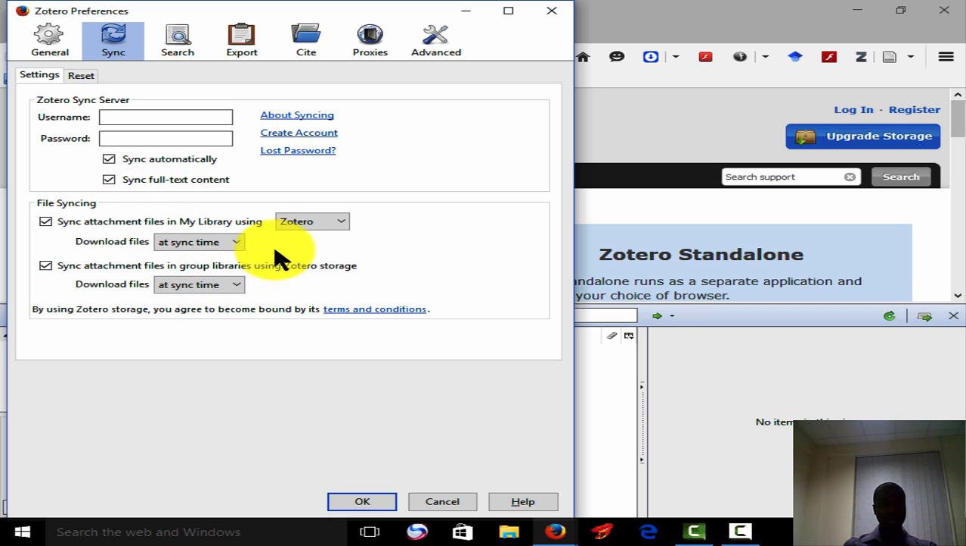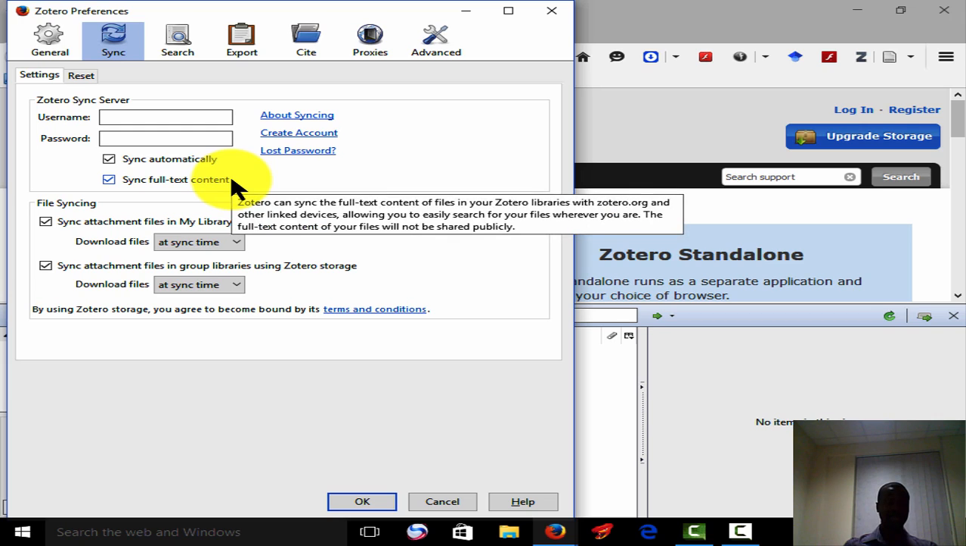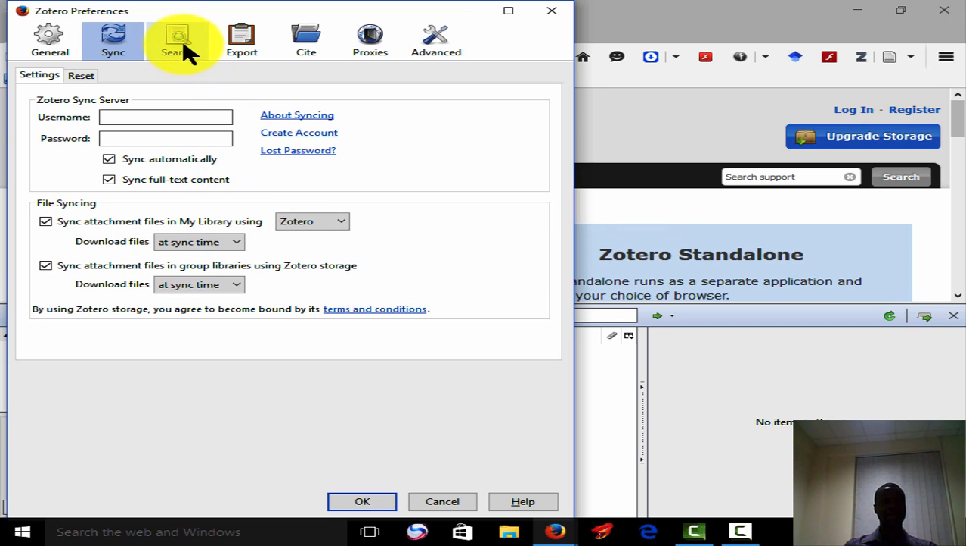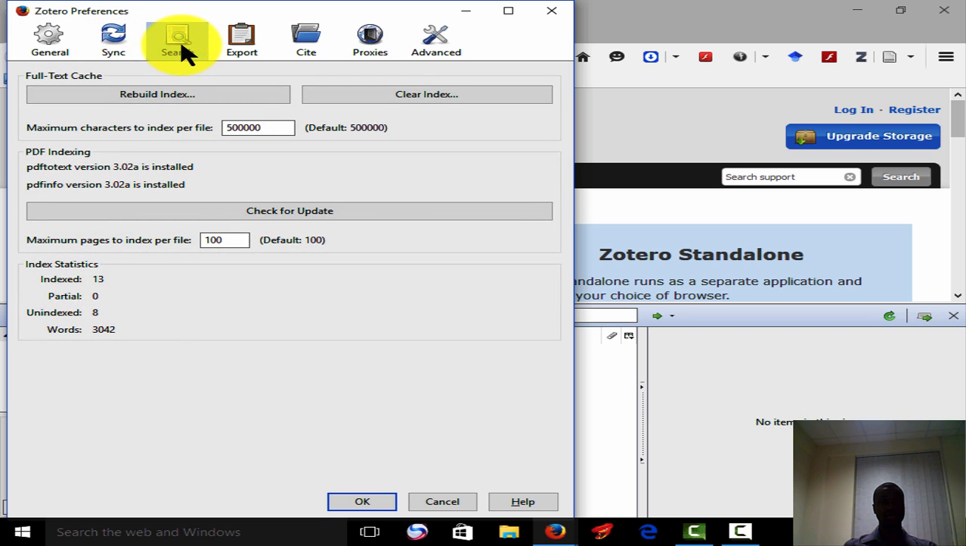Also, you have another icon or tool, that's the search tool. Over here, especially when it comes to PDF files, you're supposed to have these applications here. We have PDF to text version 3.02 and then PDF info version.